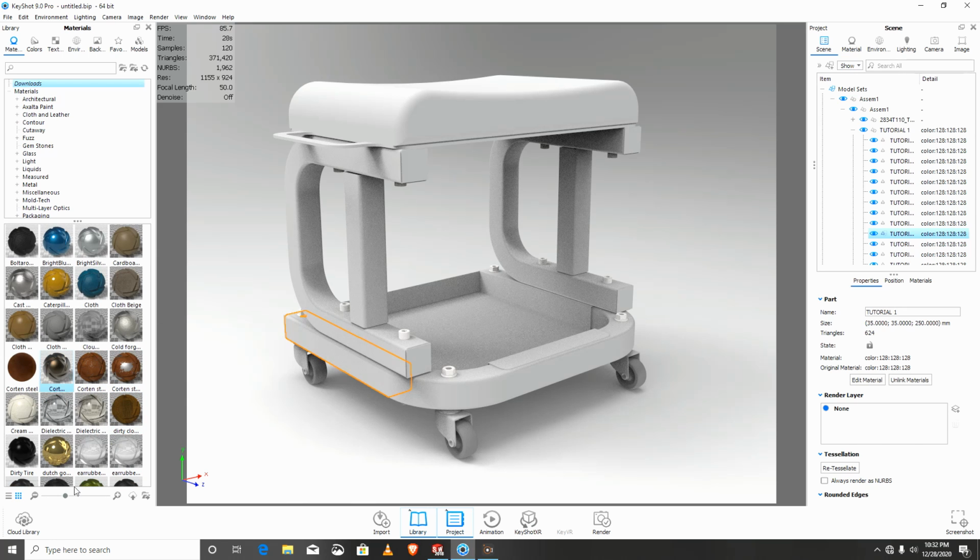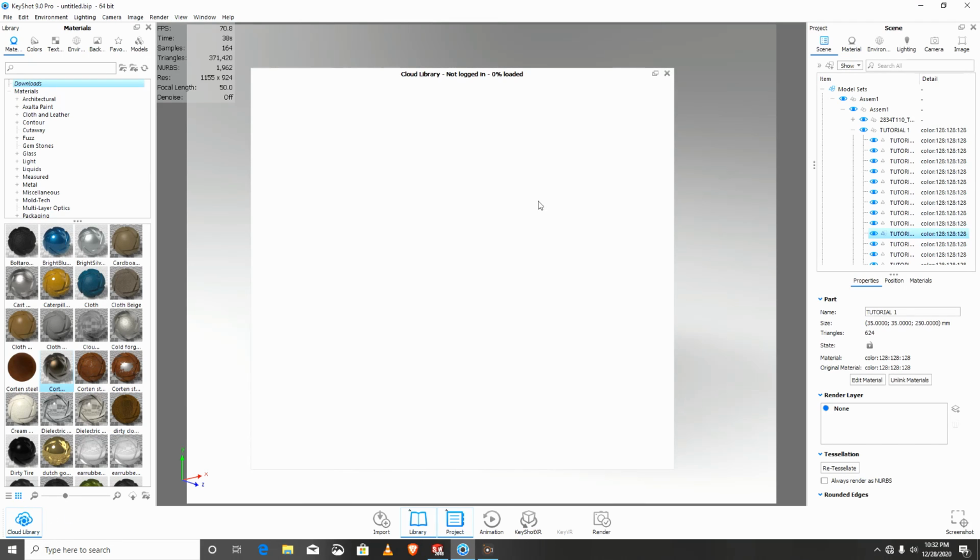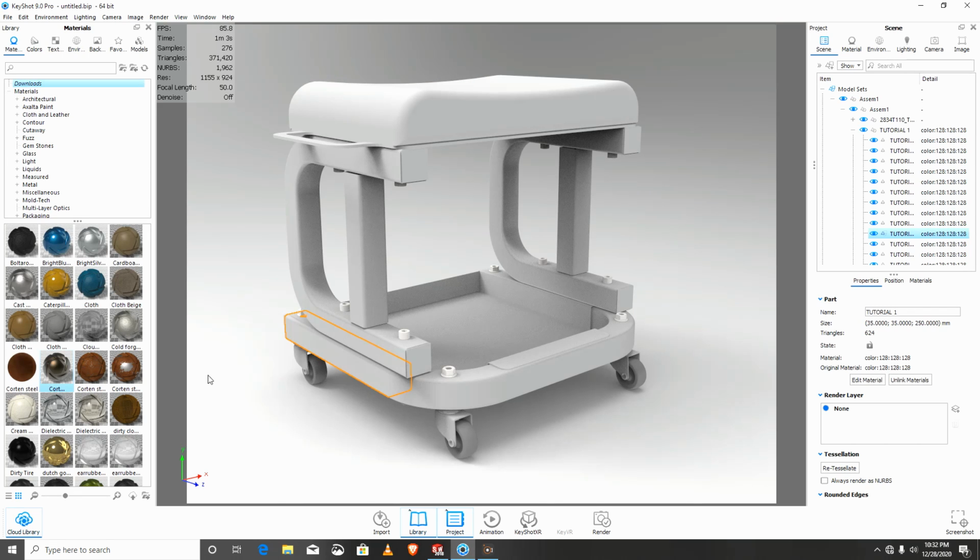I downloaded this from the cloud library here below. If you hit this button, it leads you to the cloud library where you can download environments or some models for practice, some materials, textures and stuff. If you click the cloud library, it leads you to a bunch of stuff to download. So I won't be going there today, so let's go ahead with the materials.